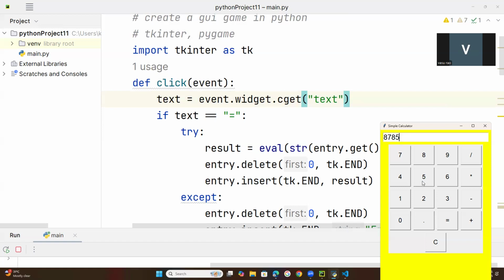Whenever you click on the C button, the clear button, or the equal to button, that is an event. That is an action triggered by the user. So every action you do over any button is an event, the action that is done by the user.